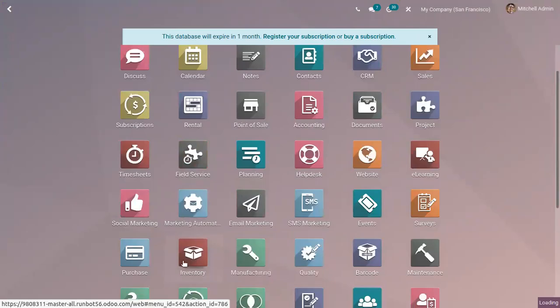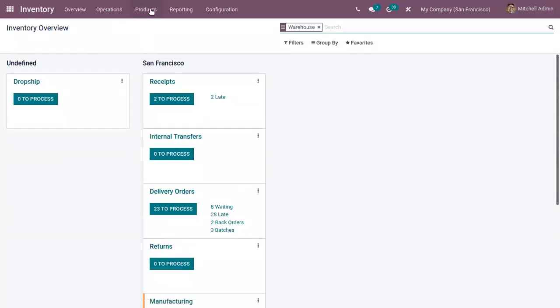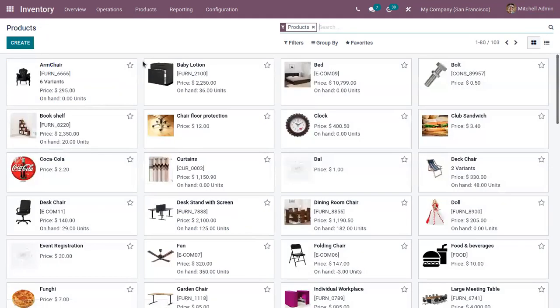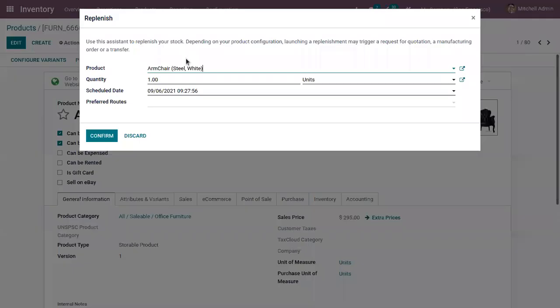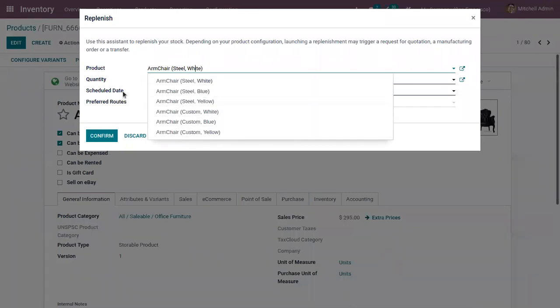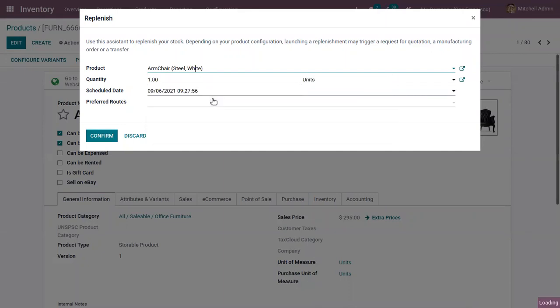So we have a module, Inventory, and when you open Inventory and choose a product, like here we have different products, just open one. Inside the product form, you can see a button to replenish. That is to replenish the product. You can manually replenish by clicking on this, and we can choose the variant if you have created different variants for the product. After choosing one, you can specify the quantity that needs to be replenished.